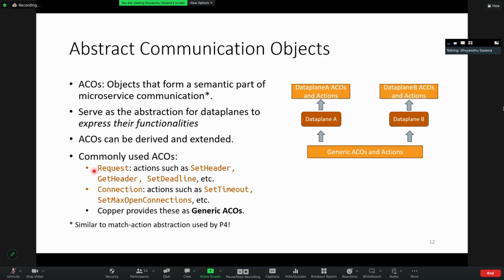So a data plane can say that I understand what an HTTP request is, and I can perform actions such as set header, get header, and set and get timer. And similarly, all data planes can do the same thing and uplift their functionalities in the form of these ACOs. For the developer, this is good because they get a common interface and they can write policies on generic ACOs instead of having to write it for each data plane separately. Therefore, they can use multiple data planes together.